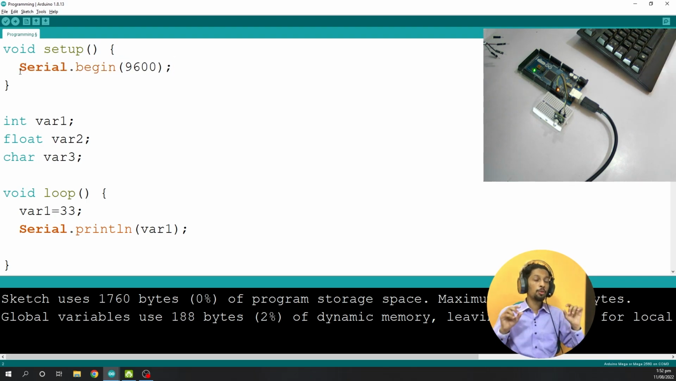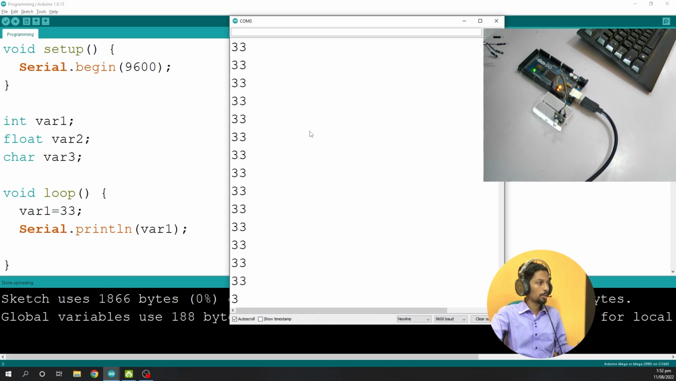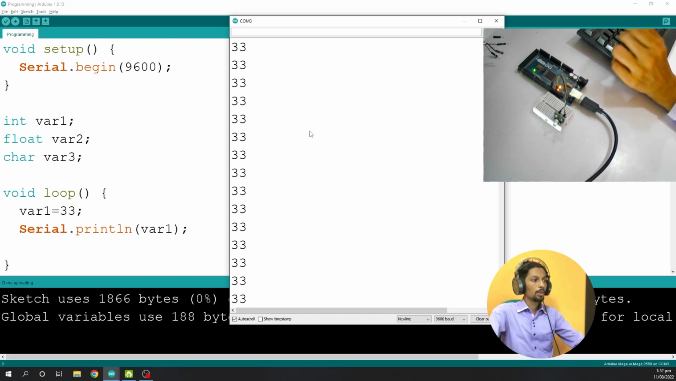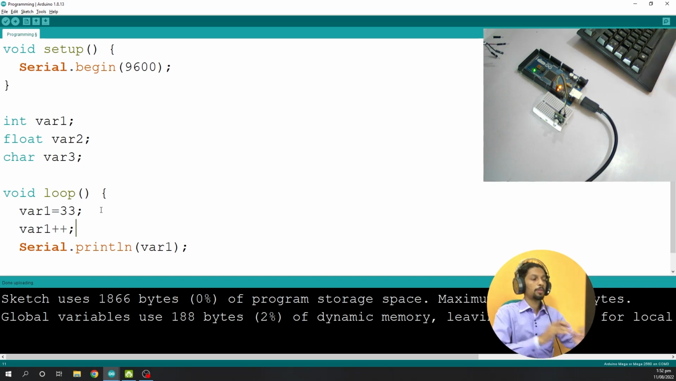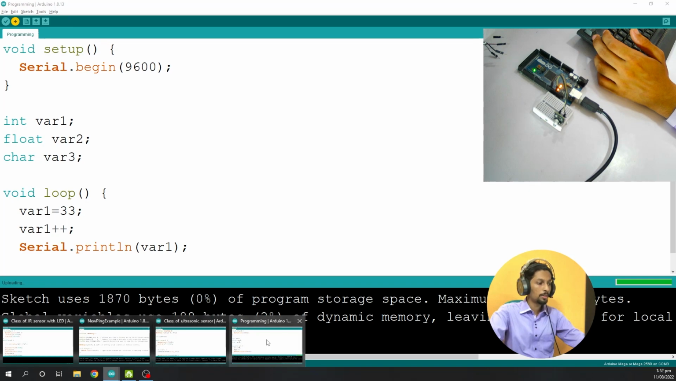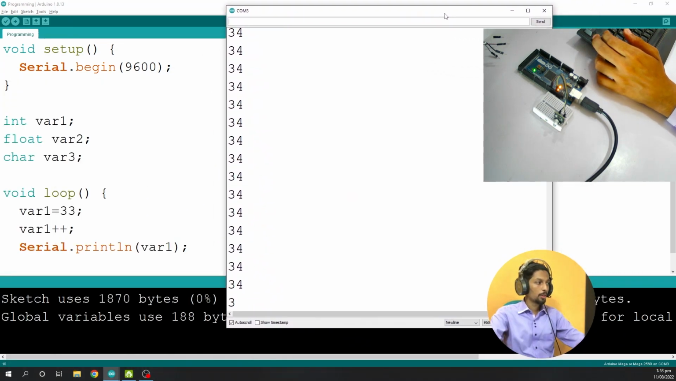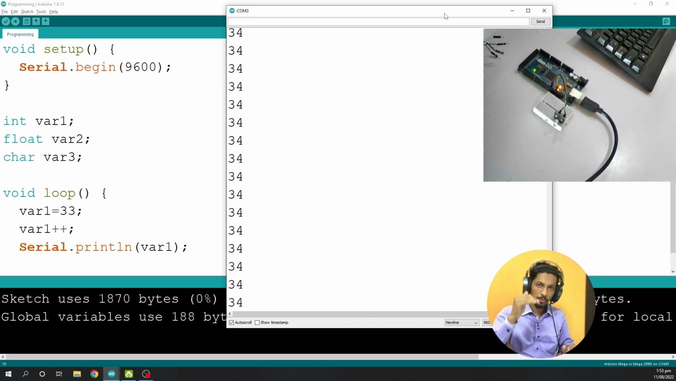So if I use Serial.begin, now communication starts between Arduino and your computer. So if I upload this code now, let's let it upload, and let's open the serial monitor. Yeah, now as you can see, it's printing 33 again and again. Now what else can we do? I can write variable1++; semicolon. This plus plus actually keeps incrementing the number. Plus plus is the syntax for increment. Let's upload this code and open the serial monitor and let's see. Alright, so the value is 34.